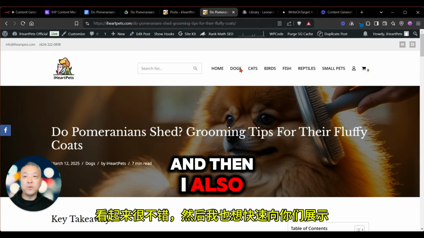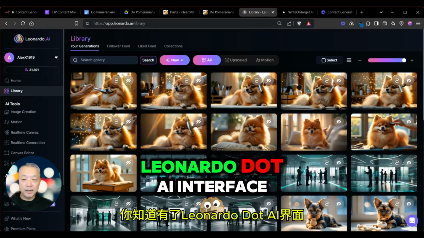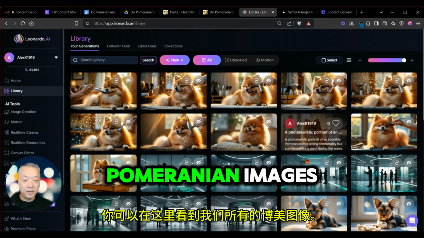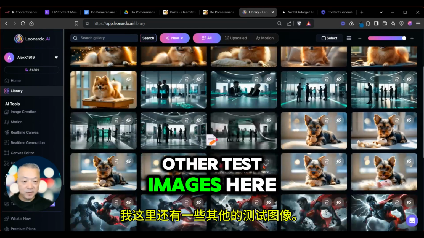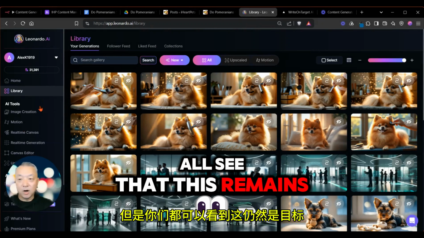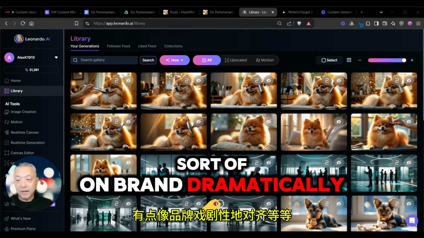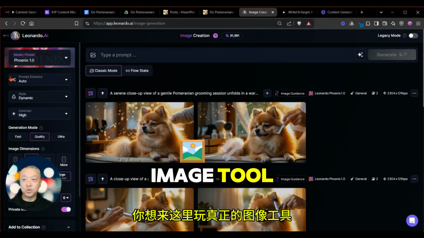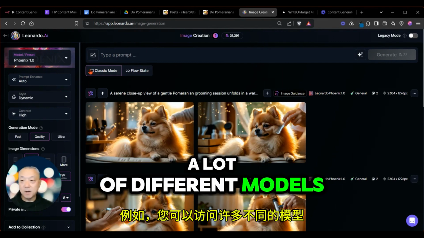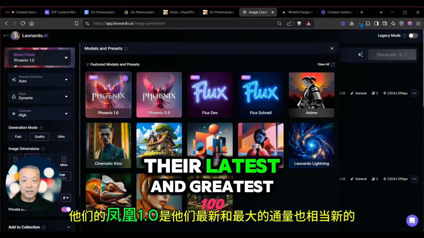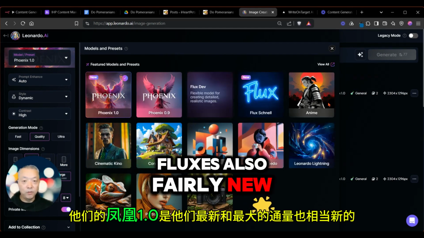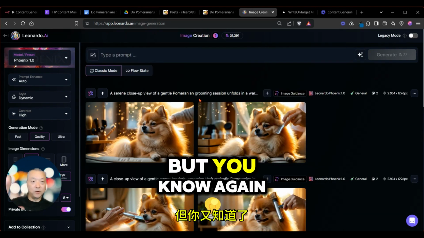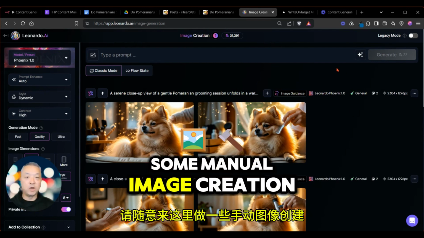I also wanted to quickly show you, with the Leonardo.ai interface, this is a library of images that are created. You can see here we have all our Pomeranian images. I also have some other test images here, but you can all see that this remains on target, on brand, thematically aligned, etc. If you want to come in here and play around with the actual image tool, you have access to a lot of different models. For example, their Phoenix 1.0 is their latest and greatest. Flux is also fairly new, but I've seen just the best results out of Phoenix 1.0. They also have some other capabilities, but feel free to come in here and do some manual image creation if you needed to do so.